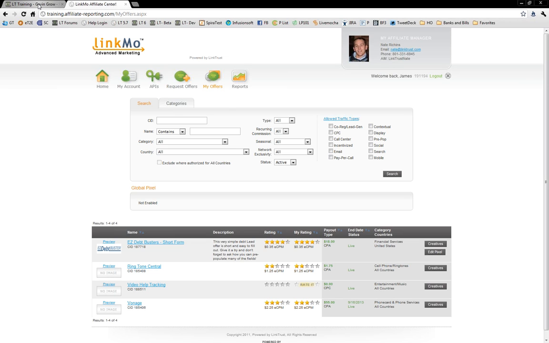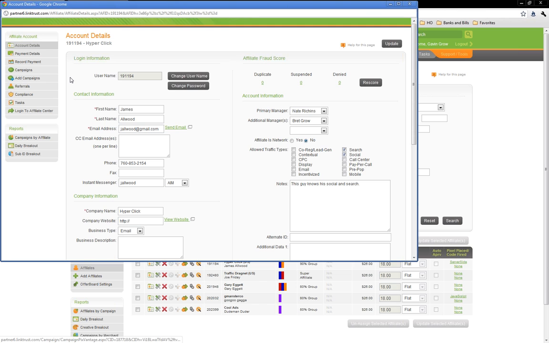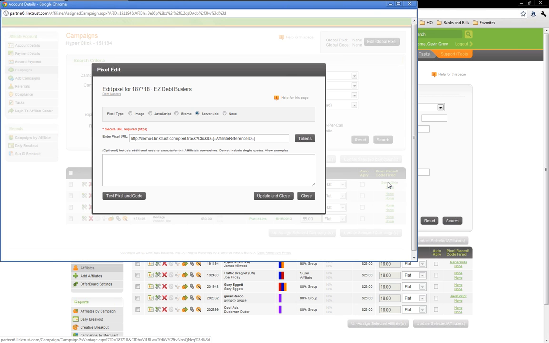The second one, this one is long awaited and we're very excited to display. It's called Affiliate Pixel Testing. So in an affiliate's account, once a pixel has been placed inside of their account, you can now test the pixel from within Linktrust. We're going to look at this in 2 different ways. This can be accessed both on the partner side, which is your side, or the affiliate side.